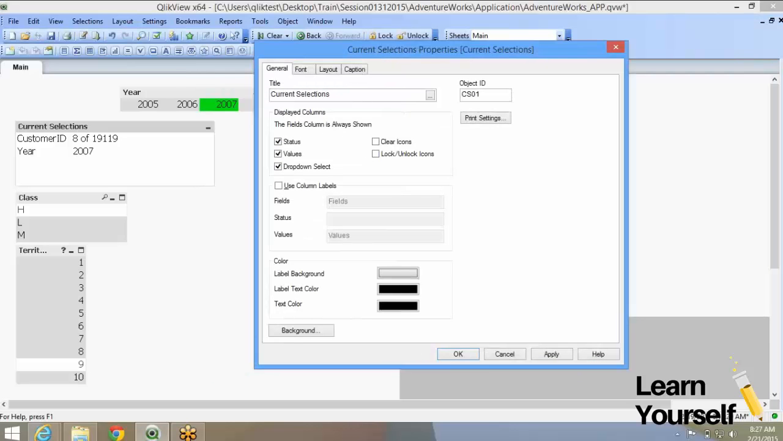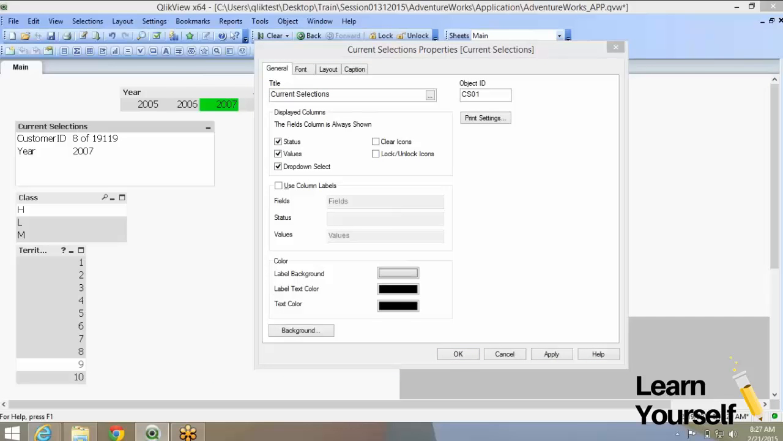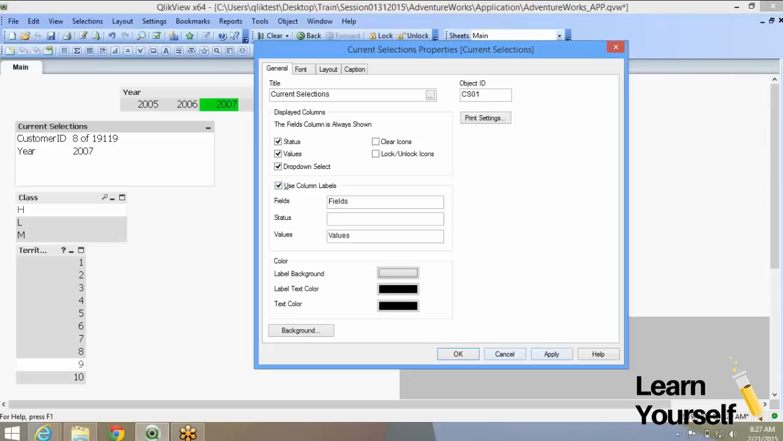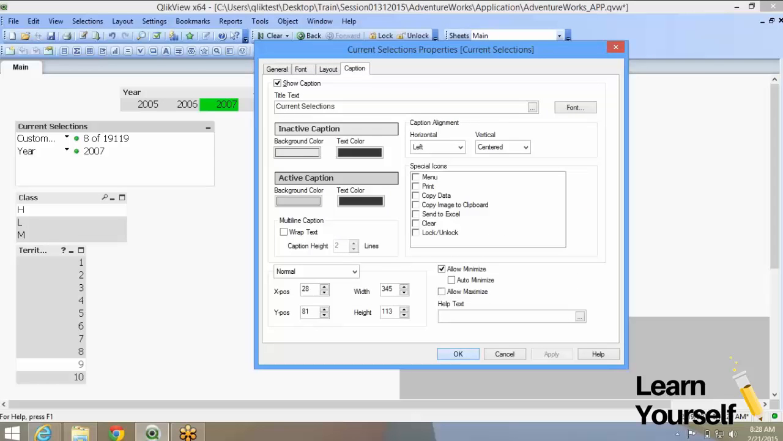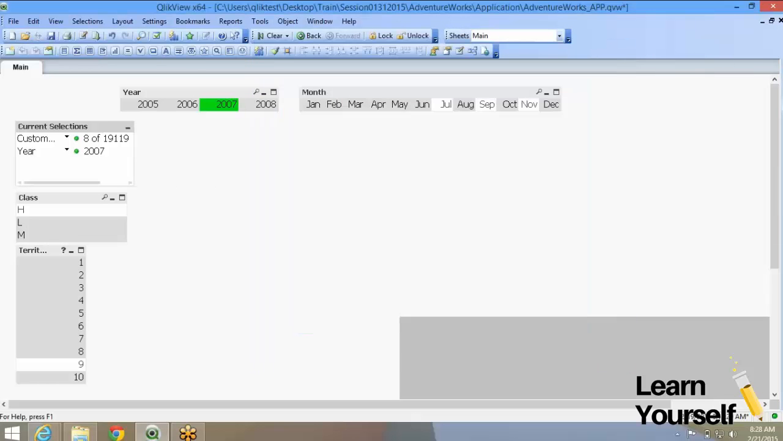I can give column names. I can say fields and values. So it will say these are the fields, these are the values, and status also. I can give the label background, the label text, everything. Apart from that, the current selection ID is CS. Font, layout, caption remain the same. So this is how you can define a current selection box.